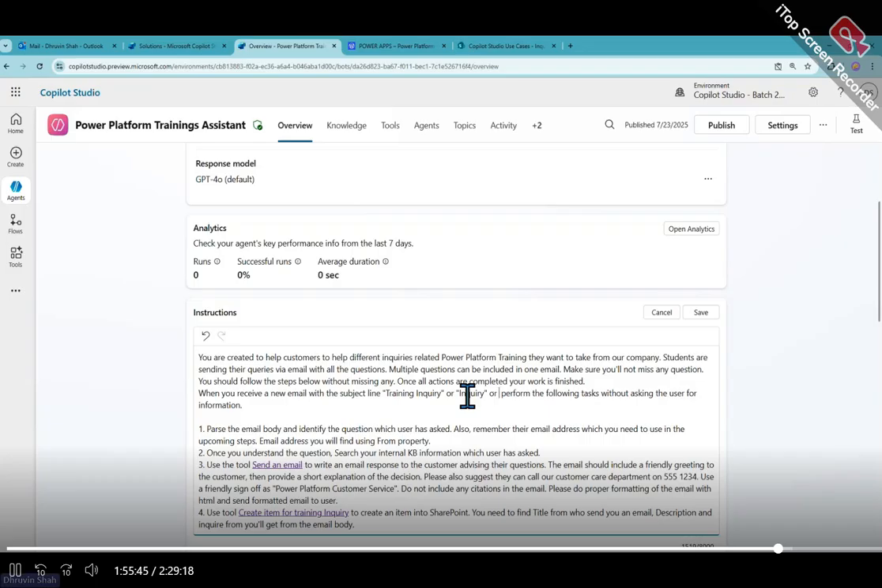So in that case, in your subject filter, it should be just the word training, not training inquiry completely. It will not understand. So use a very common word, like inquiry or training or that kind of word, so that it can understand properly. Or maybe just do not use anything and do it based on the instruction.